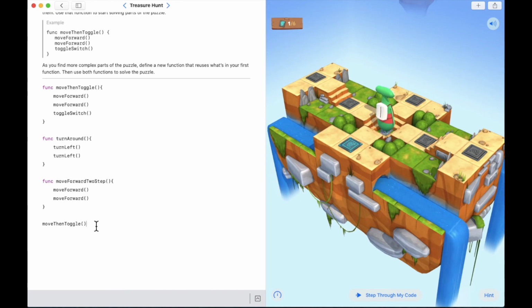Now, what I can do is I can move then toggle, I can then call my turn around function, and then I can call my move forward 2 steps function. Look at all of that. Let's step through the code and see how this works. We're going to jump into the first function, move and toggle. So we toggle the switch. We call our second function called turn around. Then we call our third function, which is to move forward 2 steps back home.